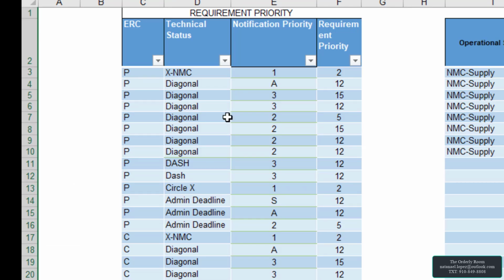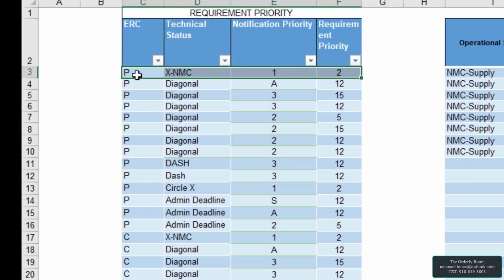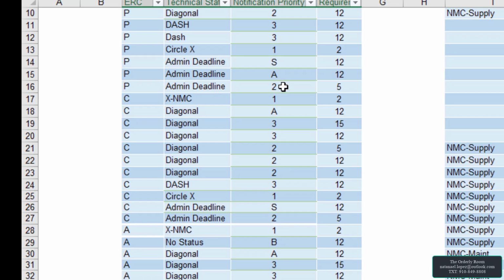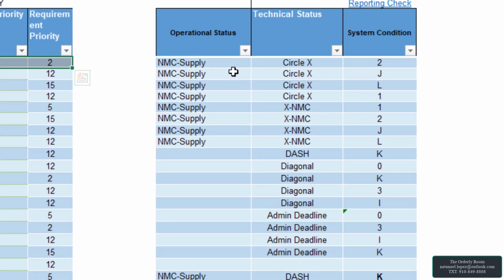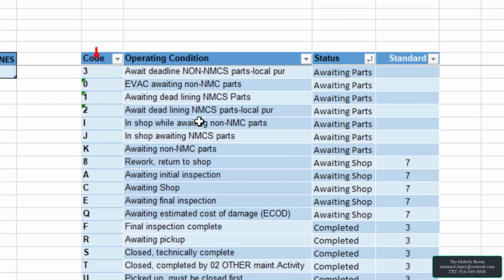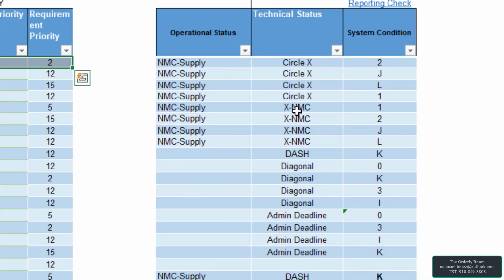This is the ZPark key. This one right here is for requirement priority. It gives you the combinations of what's a go. A pacing item, NMC, notification priority 1, and requirement priority 02. That will get a go. So all these are combinations of goes. These are for reporting. If it's NMC supply, circle X, condition code 2. That will be a go. Condition code 2 is awaiting deadlining NMC part local purchase. So all these right here are combinations that will get an automatic go.